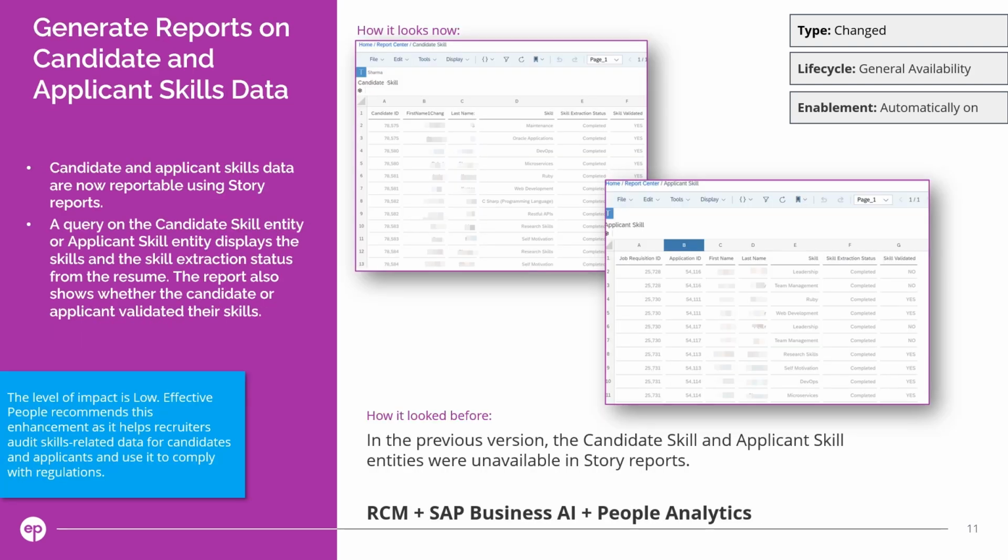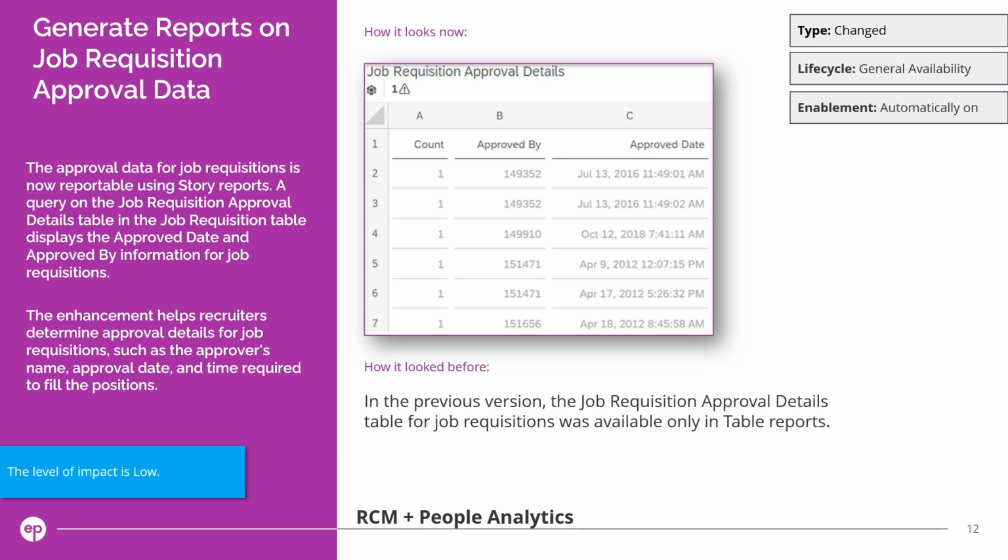There is now more recurring data available in story reports, starting with skills, which is also a new functionality coming from the last release. They are now reportable in stories, whereas previously they weren't available. Next, we have job requisition approval data. So again, this is a new set of data that is now available on story reports that was previously only available on table reports.